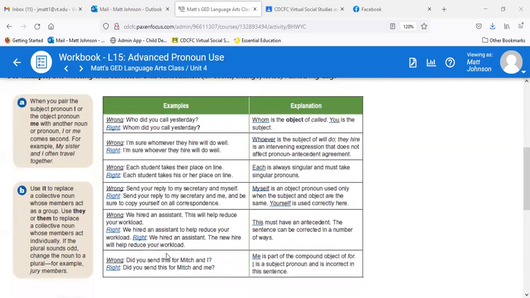Okay, and then our text here on the side says, when you pair the subject I or the object pronoun me with another noun or pronoun, I or me comes second. So that's the one rule there. So my sister and I, my sister and me, if it's an object pronoun, but you always put me or I last. Same thing if it's a list. Emma, Lisa, and I, or Emma, Lisa, and me, you're going to be the last person in that if you're using I or me.